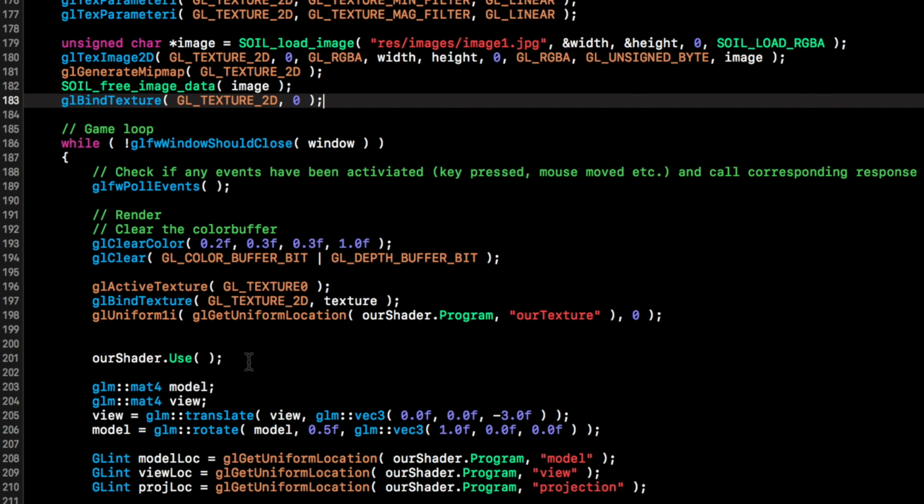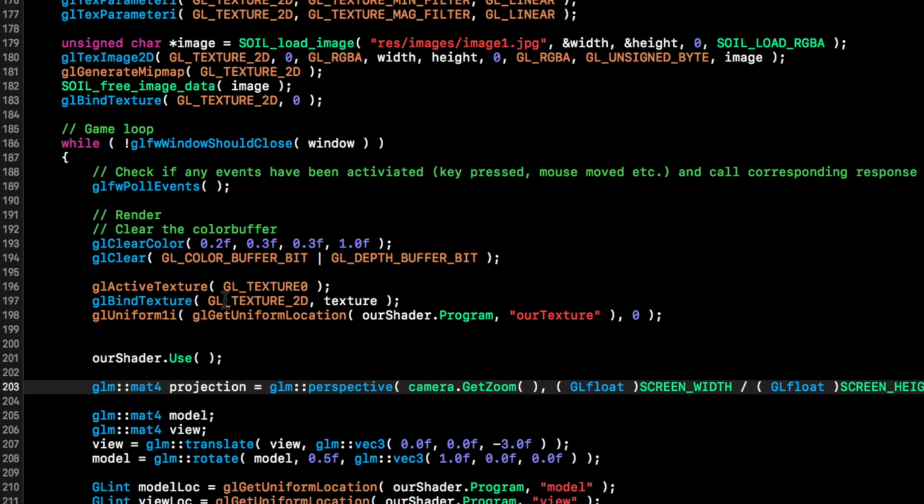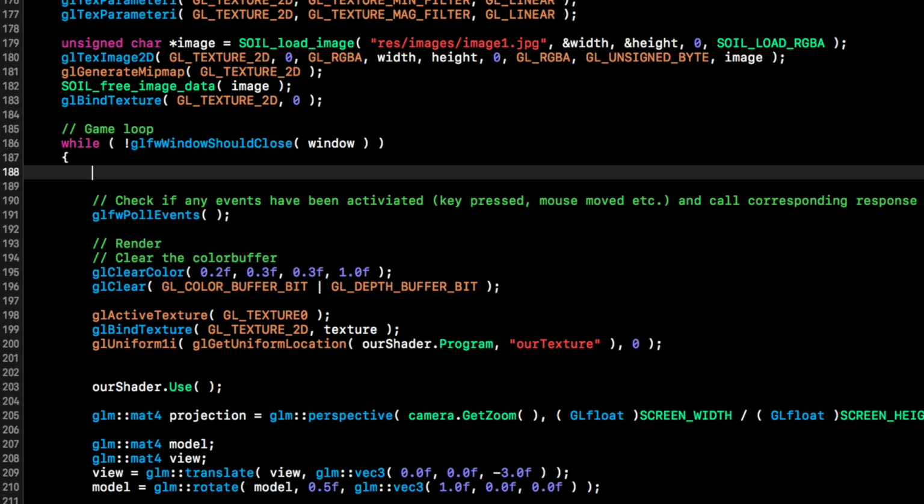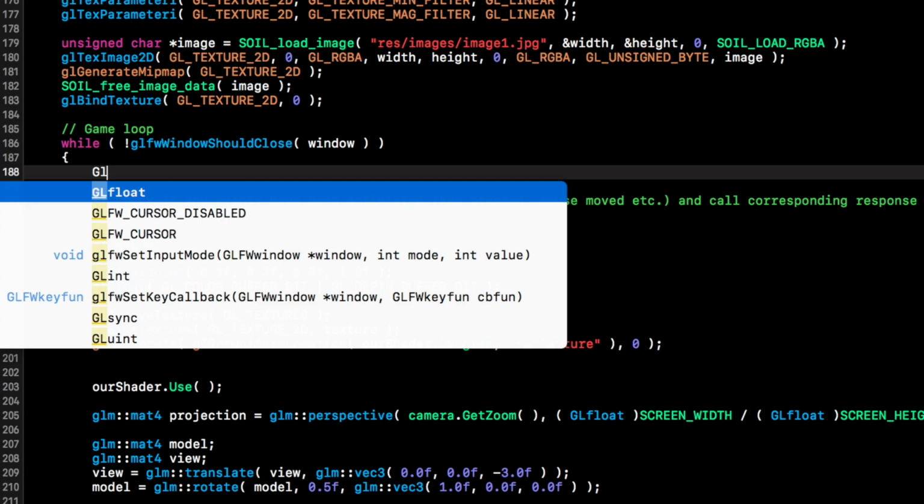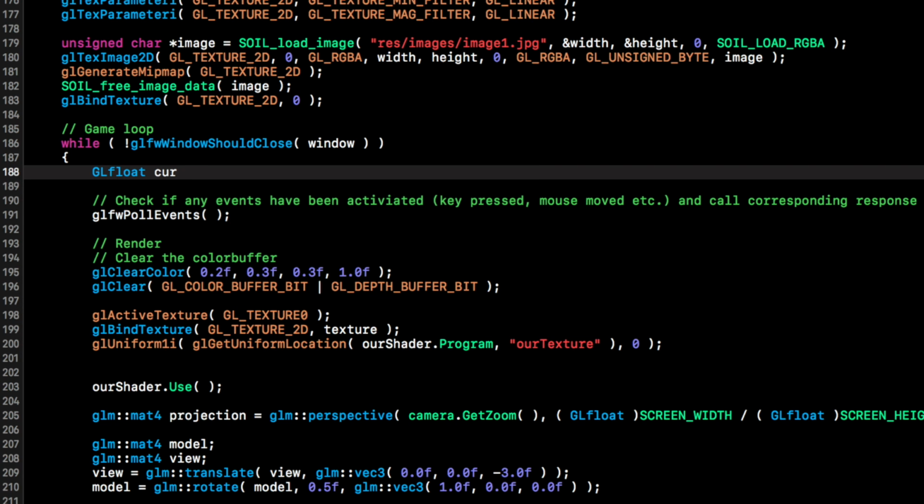So if we just whack it down here, first of all, what we're going to do is set the frame time. So we're going to do GLfloat current frame equals glfwGetTime. Again, there's links in the description for GLFW if you want to learn more about the get time stuff. There'll be links for SDL and SFML as well.